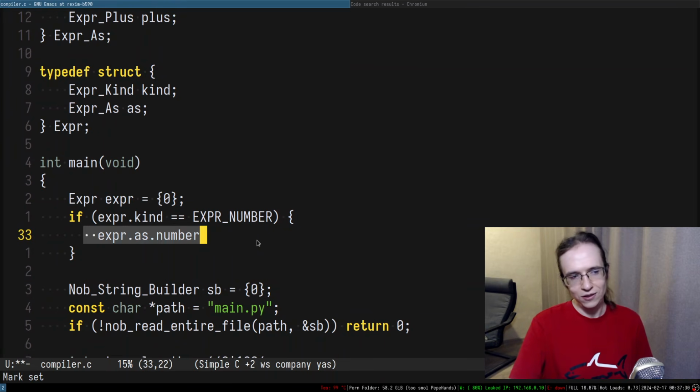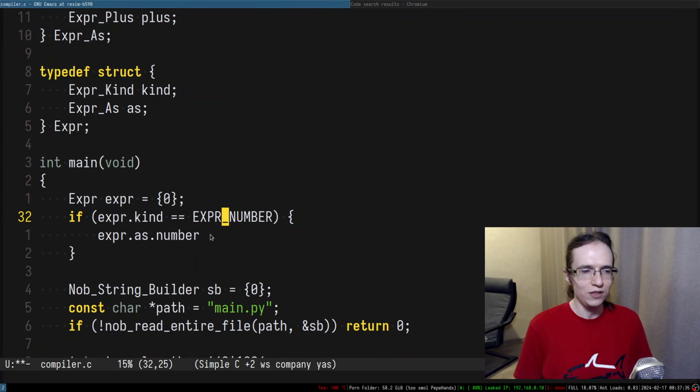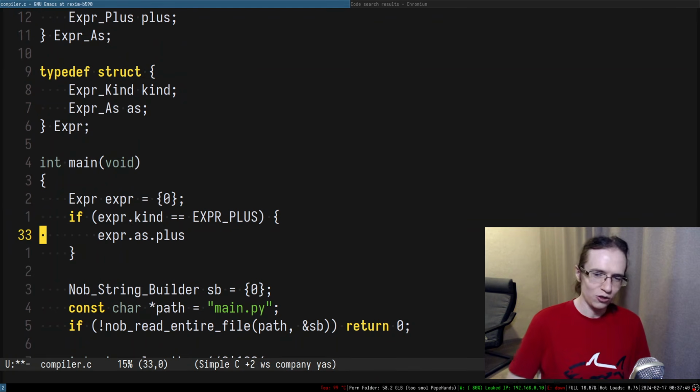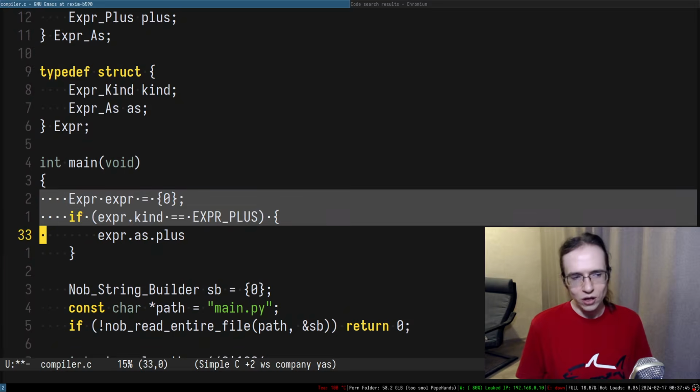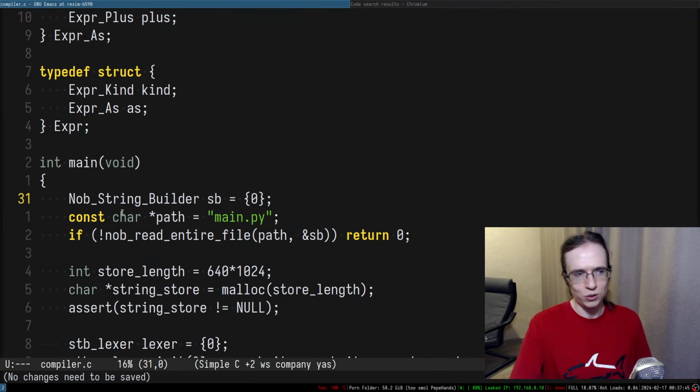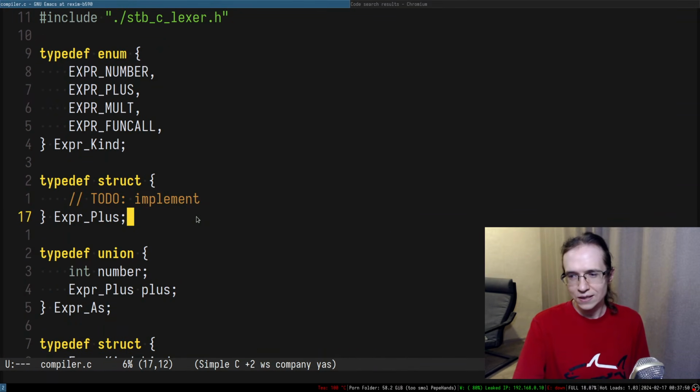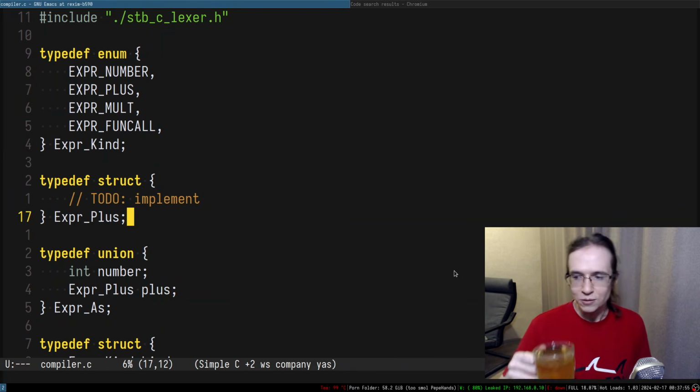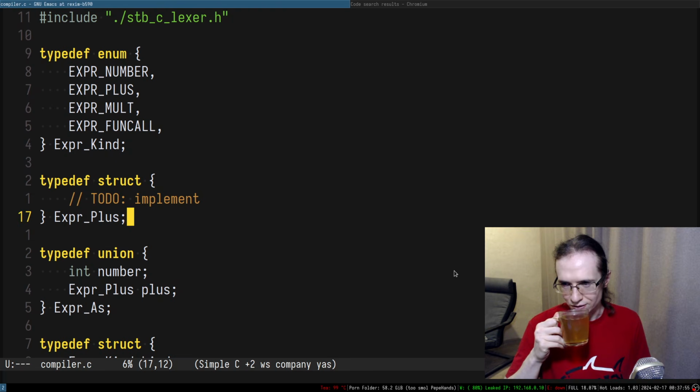And syntactically in C, it looks kind of nice, right? So expression as number, or if this is a plus, I like to do expression as plus. This is the pattern that I developed for myself as I was programming these kinds of things in C. It's a little bit cumbersome when you define all of these things, but once you have them, they kind of make sense. This is the C programming language where you kind of have to do this kind of stuff.